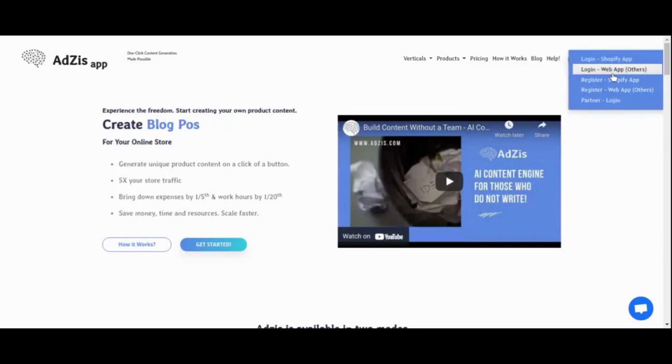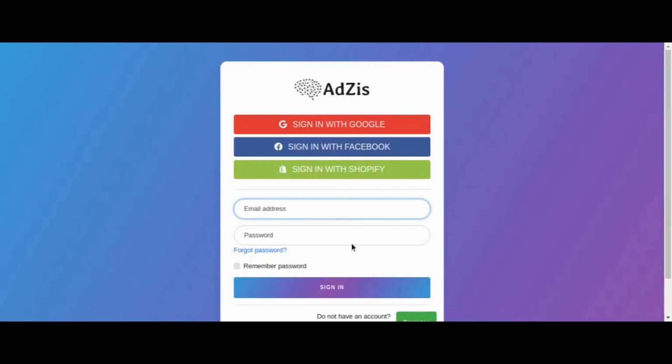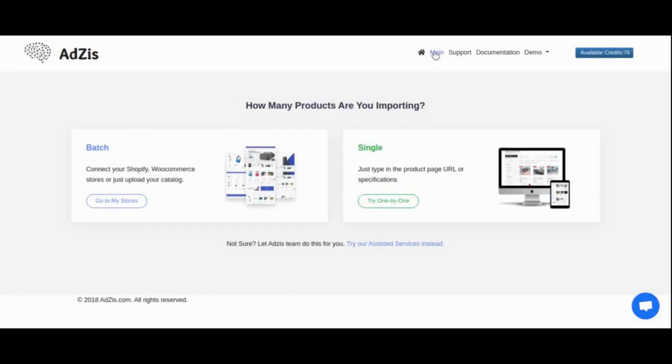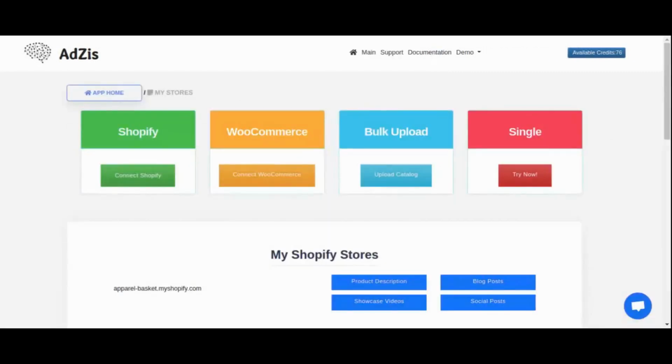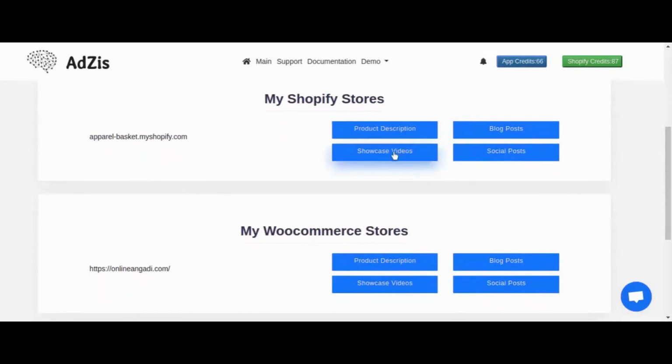To generate a video, go to the Adzis web app and log in. If you are a new user, go to Register. If you are already registered, just log in with your login credentials. Once logged in, click on the main page. In the main page we will see an option to generate videos.